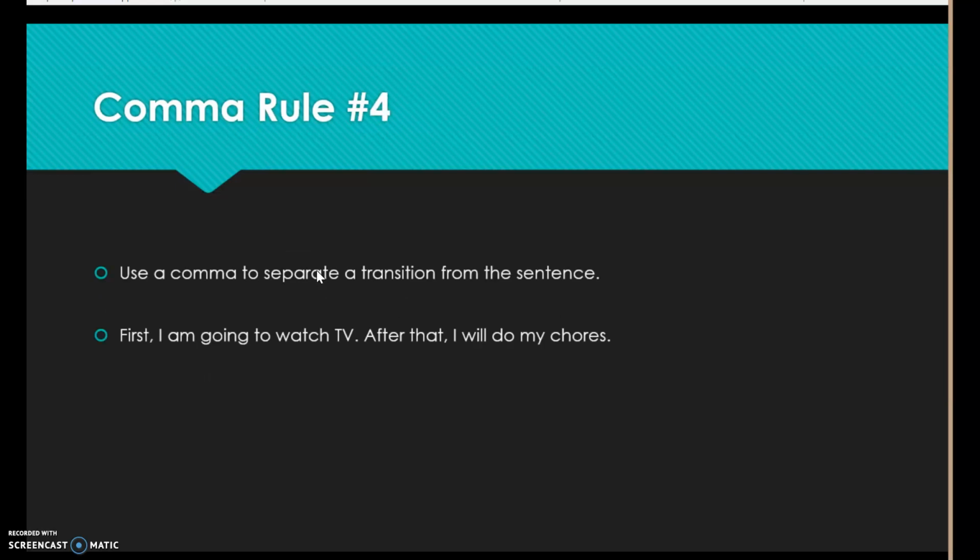Rule number 4. Use a comma to separate a transition from the rest of the sentence. So that includes transition words, such as this one, or transition phrases, such as this one. First, I'm going to watch TV. After that, I will do my chores.